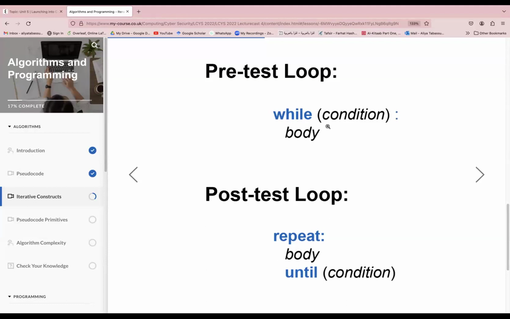So this is actually called a while loop. In the while loop, the condition is in the brackets here. Whatever we want to write, the body is here. The instructions will be written here. So this is the while loop.